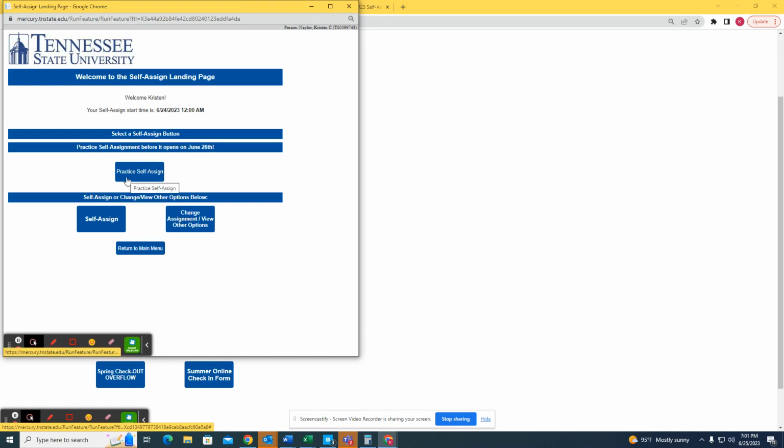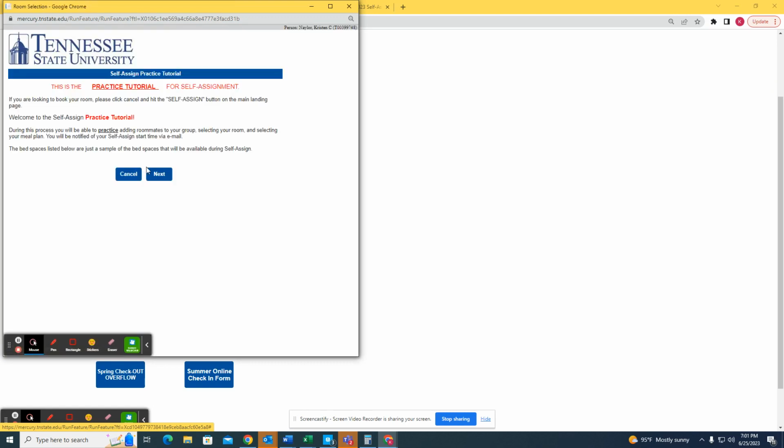So from here, it's pretty clean. You can practice self-assignment now. If you do accidentally click this button on the date of self-assignment, it's going to say in bright red writing here, this is the practice tutorial for self-assignment. Nothing is going to get saved if you use this template.